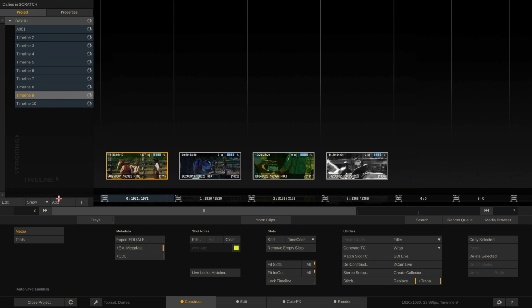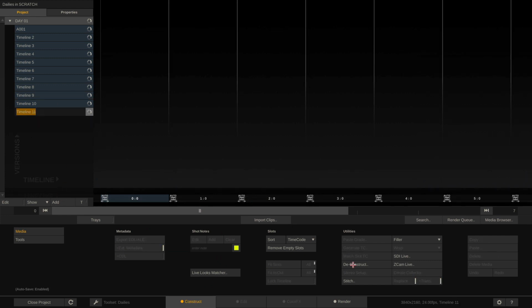However, anytime I create a new timeline, if I now hit add here, you can see the new timeline is again UHD. And this takes us back to what I said at the beginning. Scratch is really flexible, in all ways thinkable.